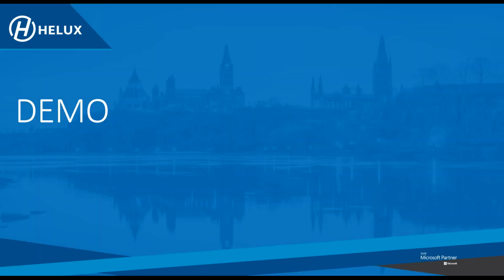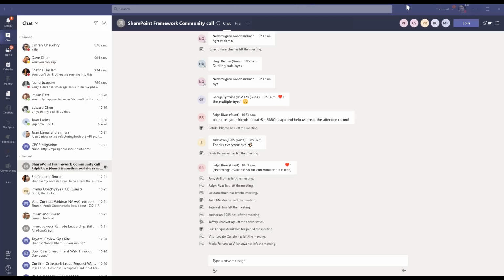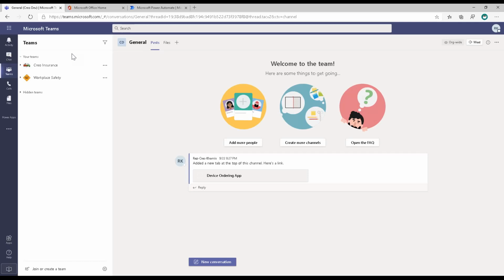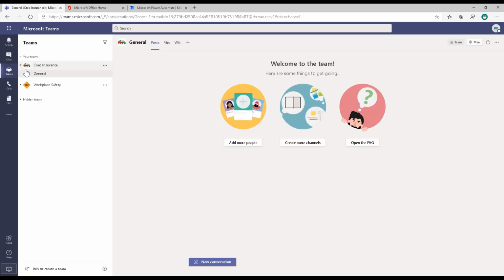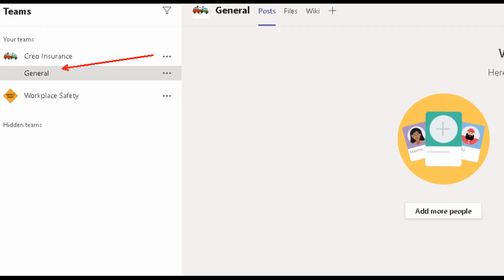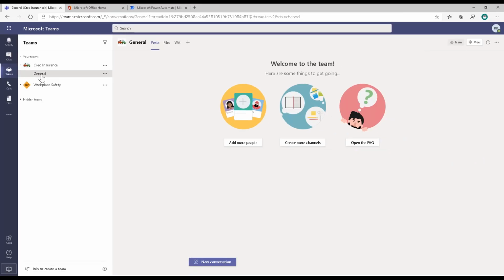The first thing we need to do is create a data source, as we discussed, on the SharePoint sites. I've got a Microsoft Team that I've set up called Creo Insurance. This is where I have conversations with all my managers, and that might be my department at my organization. We've got a general channel here where mostly everything is going to happen. So this is just a basic out-of-the-box team that I've created, nothing special.